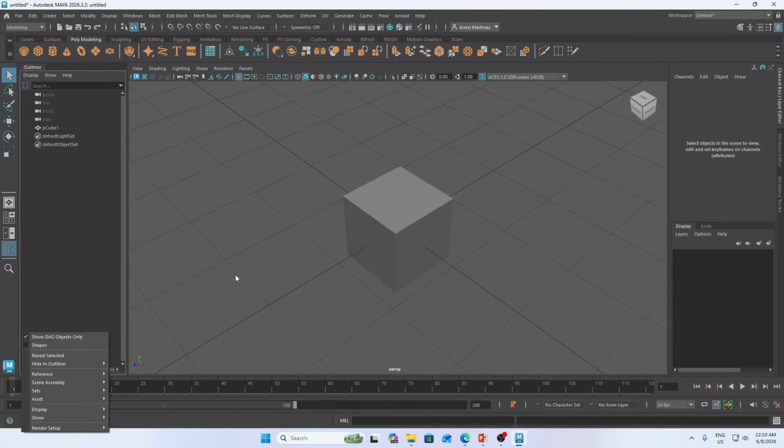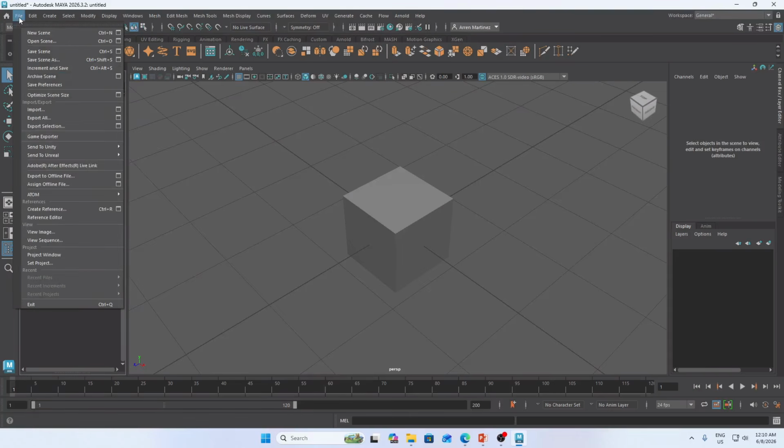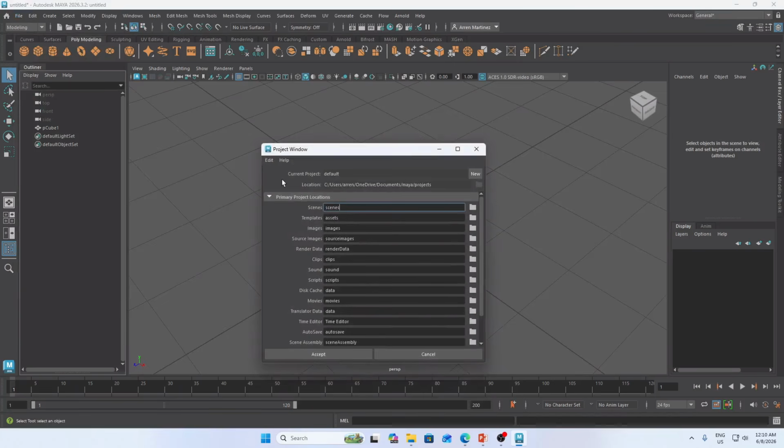First, go to the very top menu and click File. Then go all the way down to the Project Window. And you see, click the New button in the top right of that pop-up. Okay, give your project a clear name, for example, my_first_maya_project.